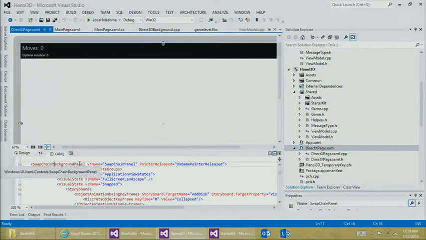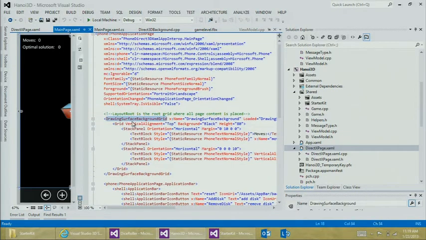Yeah, so in Windows RT, we're talking about the swap chain background panel. And on the phone, we're talking about drawing surface background grid. But they work very similarly. The difference, one of them, you're going to create the swap chain in C++, and the other, in the phone, the XAML layer will create the swap chain for you and give it to you. So the proxy class has to be aware of that.